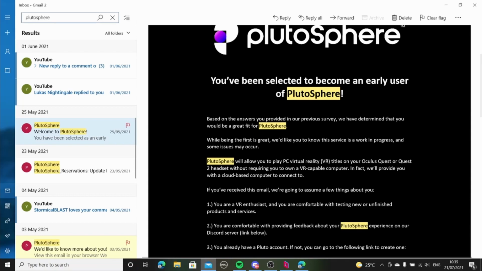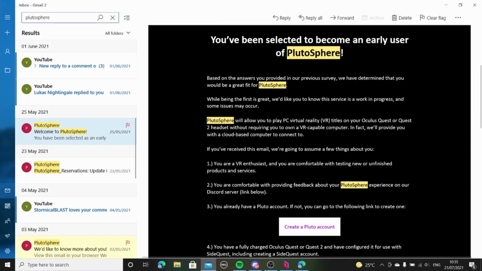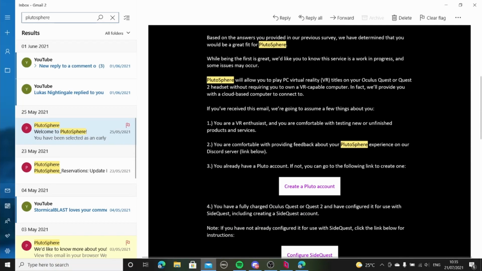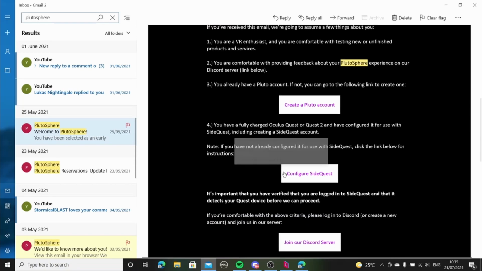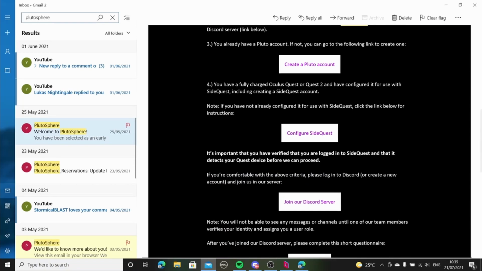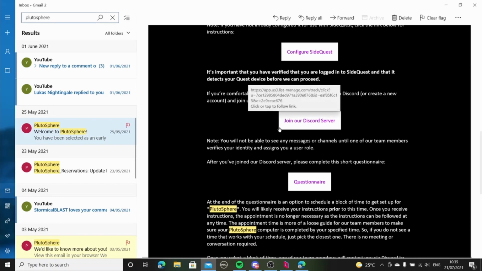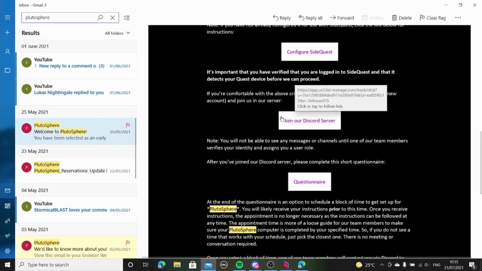As you see, we have determined that you'd be a great fit. Plutosphere will allow you to play PC VR. You will need to create a Pluto account. You don't have to do it now if you don't want. You can do it if you get in. You also need SideQuest to sideload some things, which I'll go into later. And it'll be important to join a Discord server, as information will be relayed from there.